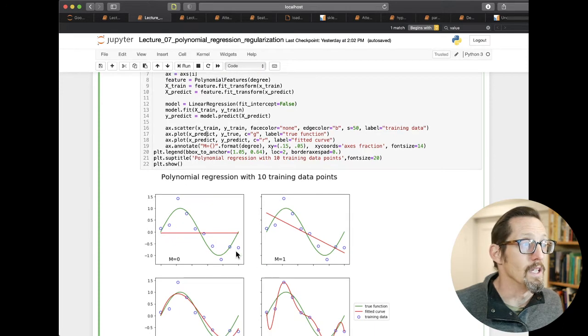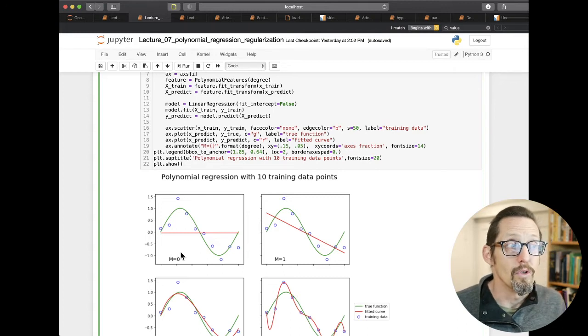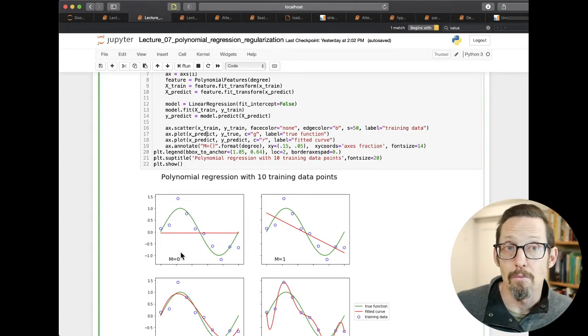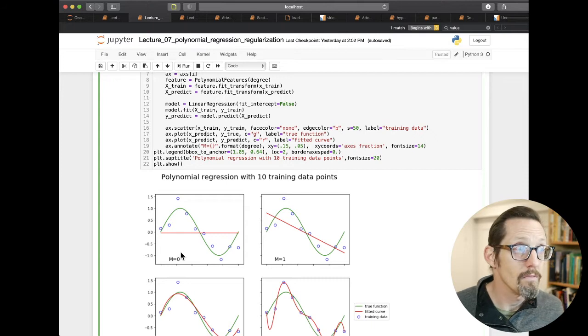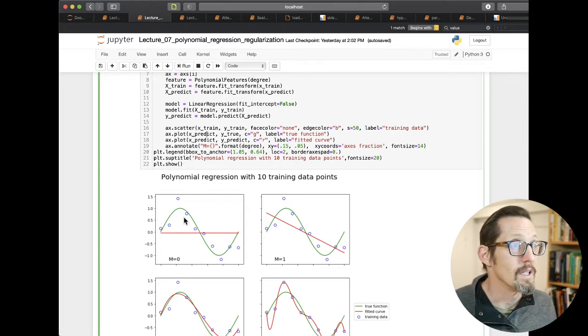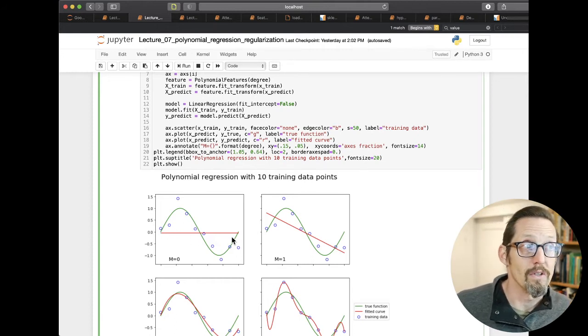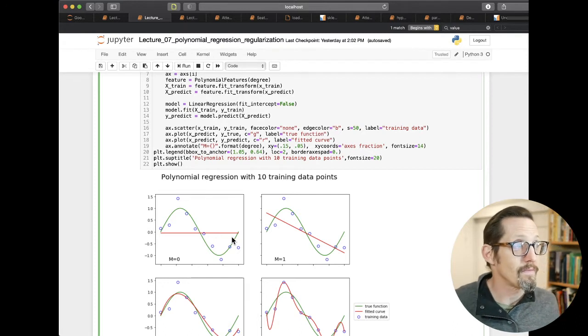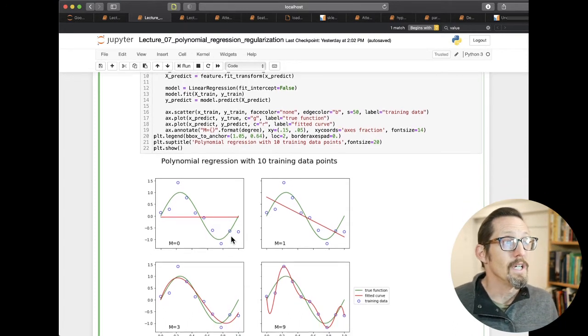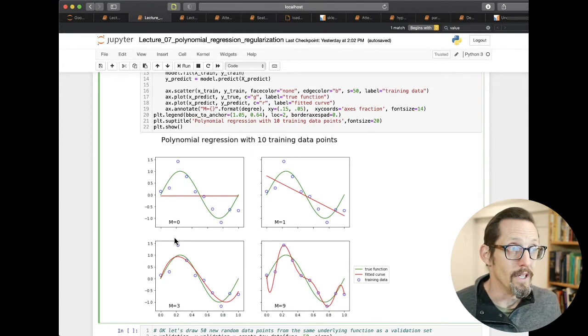So the true function generating things is in green. The blue is the random noised y values that come from that underlying green function plus noise. And the red is the fitted curve, that is the result, the predictions. So what can we see here?